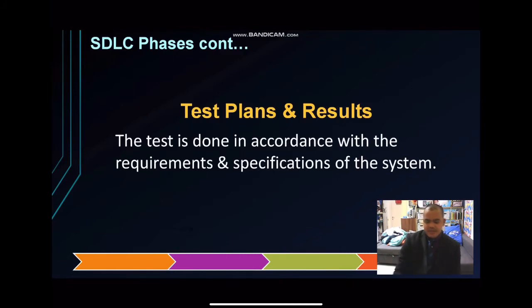Test plans and results. The test is done in accordance with the requirements and specification of the system. The test plan is derived from the requirements, functional specification, and detailed design specification. The test plan identifies the details of tests, identifying the associated test case areas within the product. Test case 1, the login. Test purpose: check username and password. Test condition: if user details are not correct, display error message.